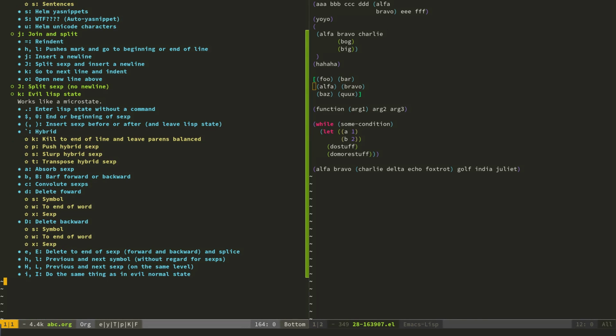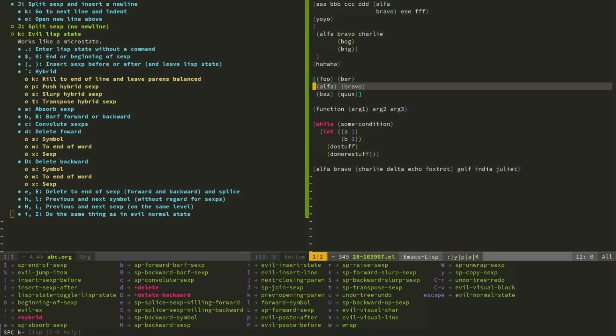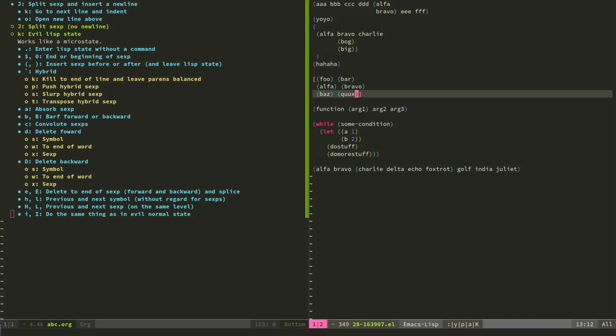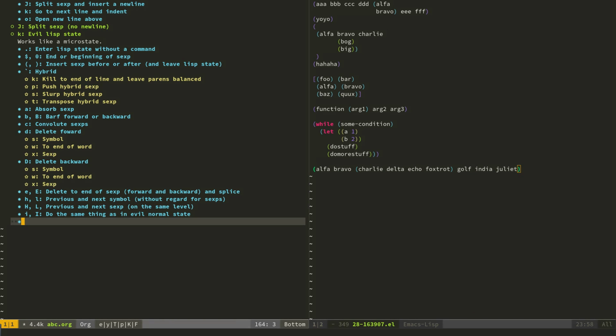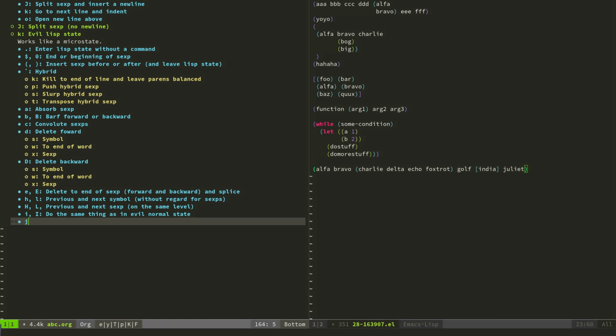So there's something to be said for that. Space K, next closing parent, J. Yeah, so that just jumps to the next closing parent. It has no regard for sexps, aside from the fact that sexp is made out of parents. Does it do square brackets? I wonder. It does not. Okay, next closing parent.